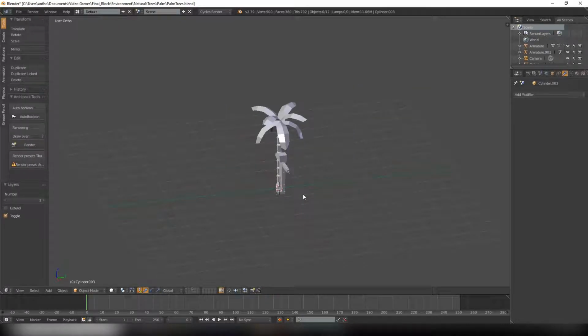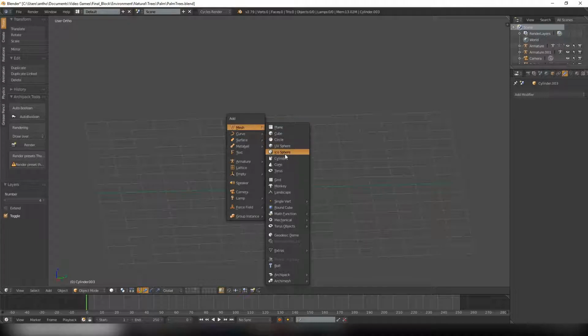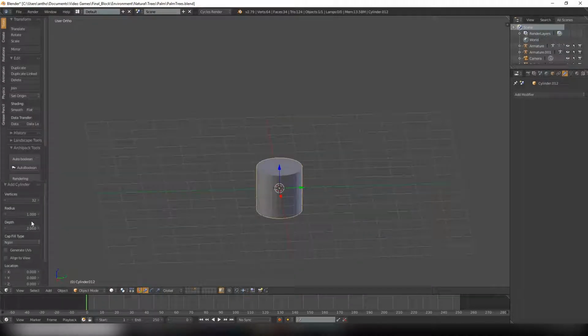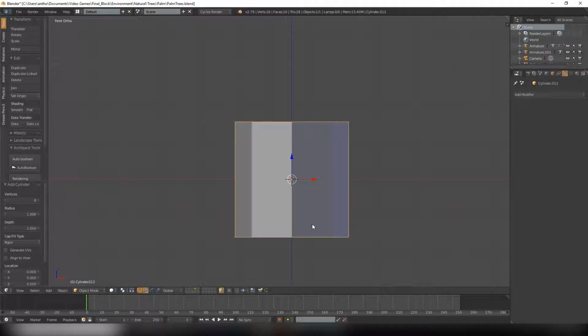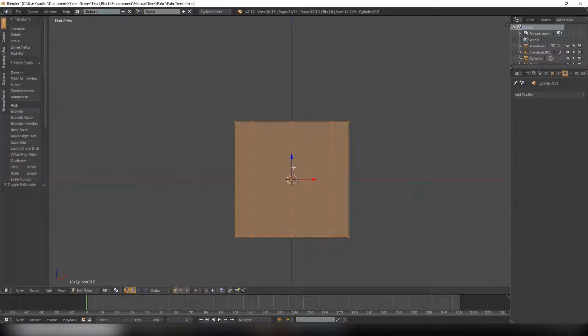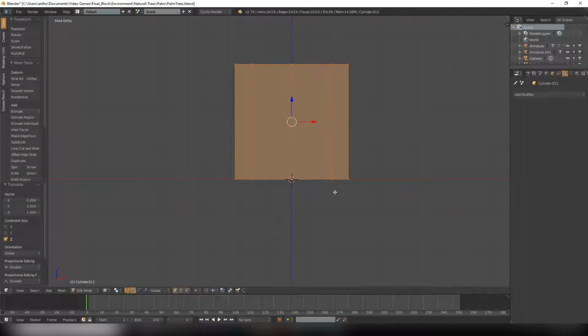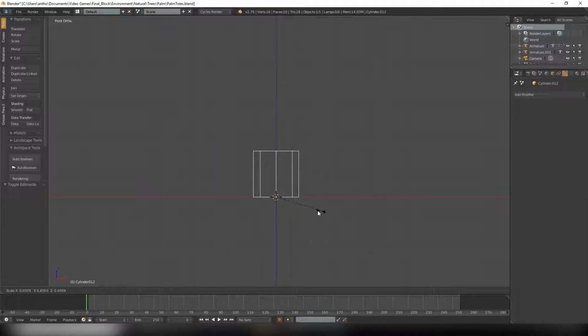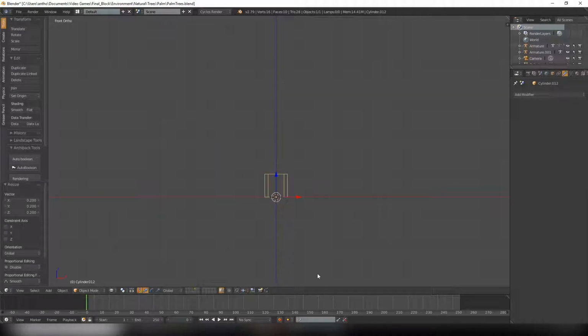So go ahead and inside of Blender, press Shift A and add a cylinder. Now for a low poly palm tree, I'm going to set the amount of vertices to 8, as this looks the best for low poly. Alright, now I'm going to go into front orthographic view by pressing 1 and 5, and I'm going to bring up the cylinder and then scale it down, just like this.